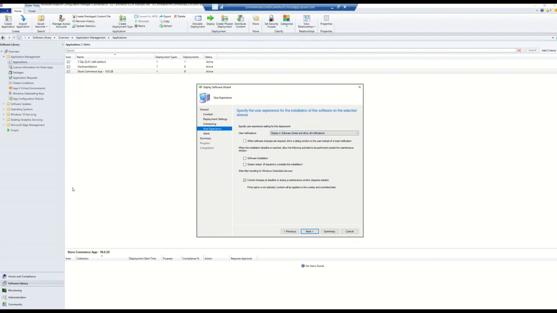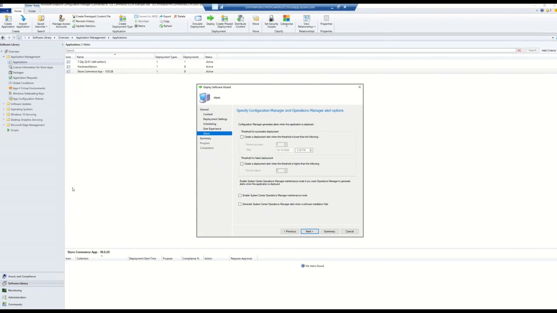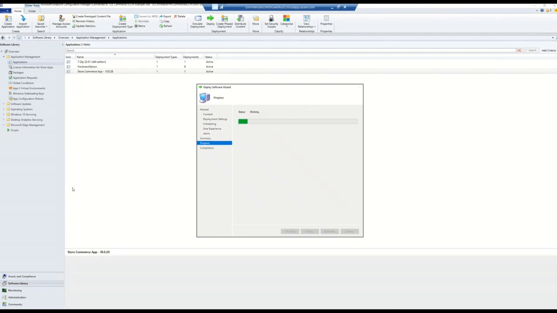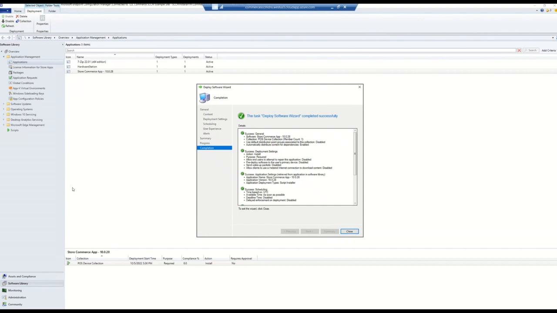For user experience, we want to show it in the software center and show all the notifications. You can even set up alerts to have flexibility, but for now, we're not going to set up any alerts. Now it's just a summary. We'll click next and close it. So that deployed from the server to a client machine.